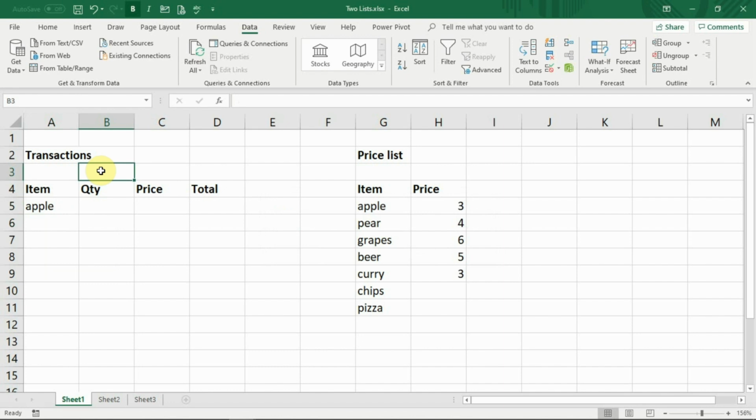So that is a bit about how to use data validation to create a drop-down box within an Excel file.